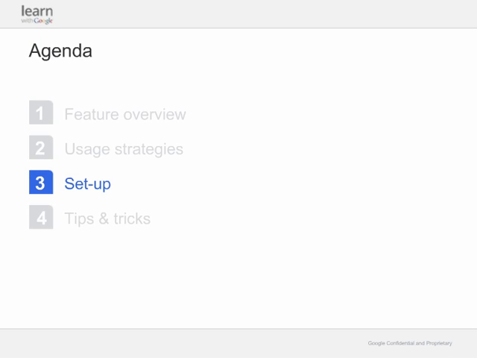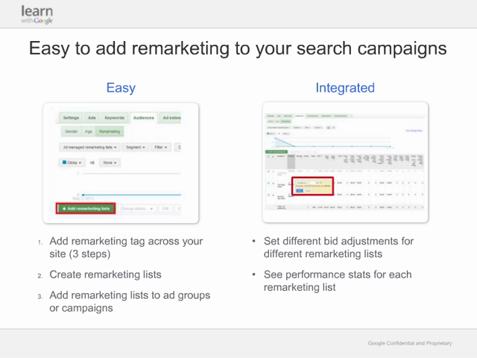So as far as setup goes, I'd like to go over this really quickly here. All this is obviously available in the AdWords web interface. In the Audiences tab, you can add remarketing lists. And you can set your bid adjustments right there from the Audience tab as well.